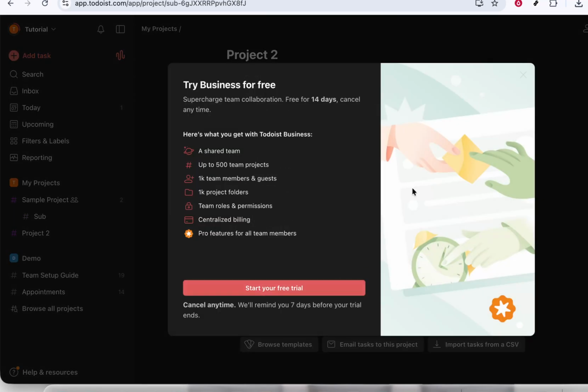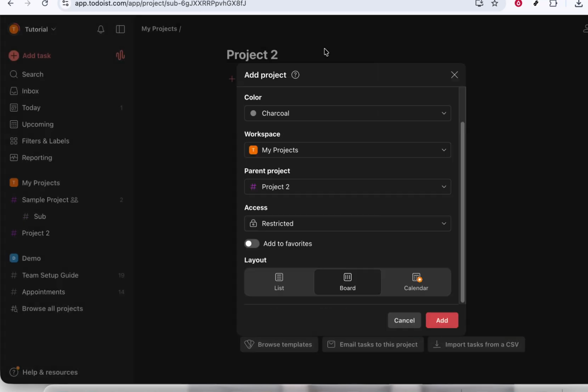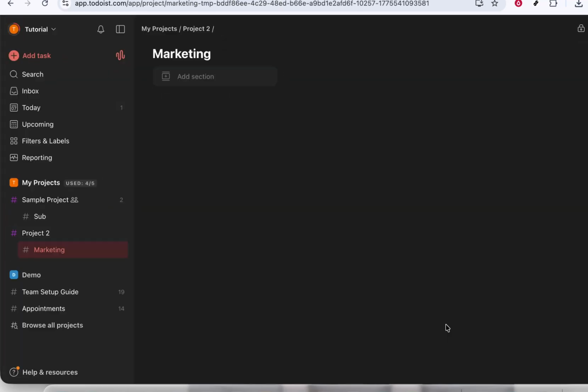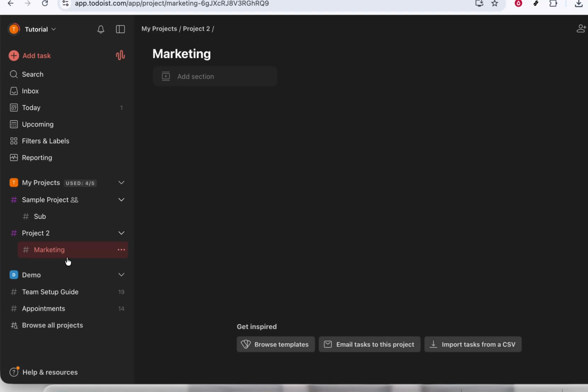subproject in the sidebar. Once you've chosen the parent project and you're happy with the name, look for the button that says Add. Click on Add to save your new subproject. Todoist will create it immediately, and you'll see it appear in your project list, slightly indented under the parent project, showing that it's now a subproject.